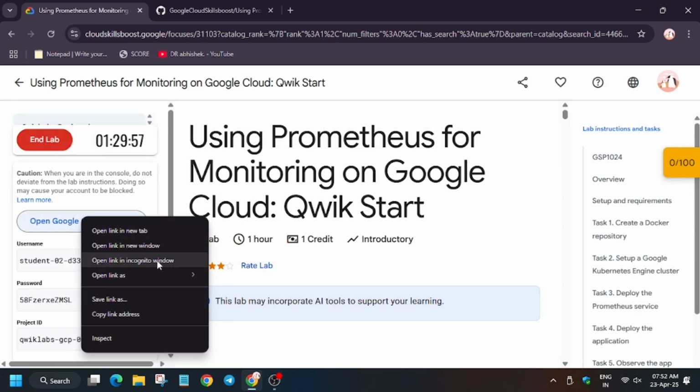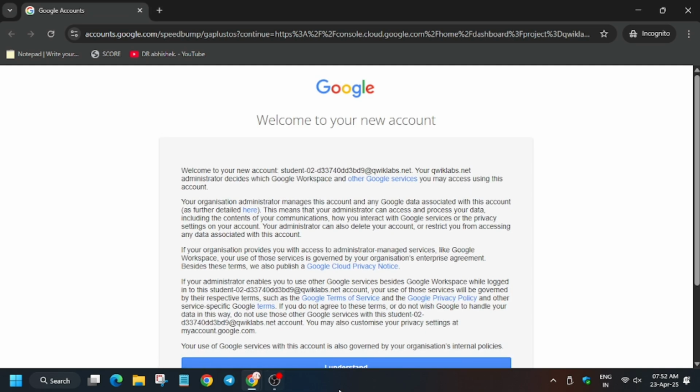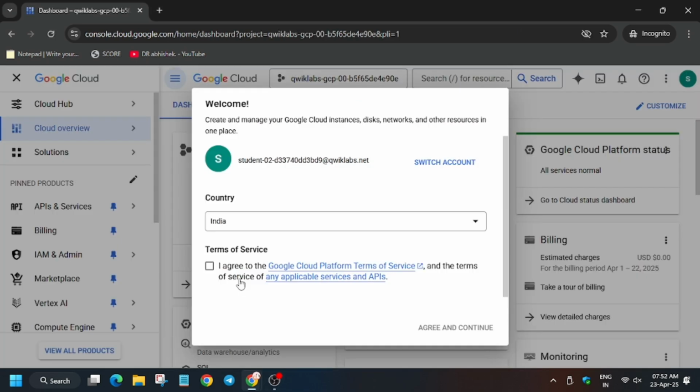First of all, open the cloud console in an incognito window. Now in my case, it is getting signed in automatically. In case you need the username and password, you can always refer to the lab instructions. Now click on I understand, I agree, and then agree and continue.